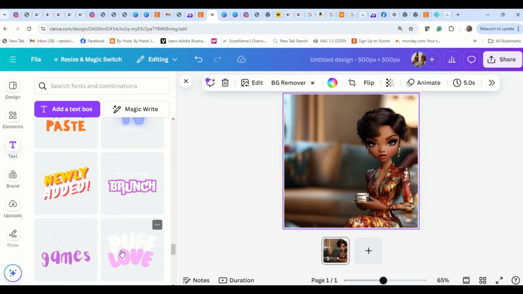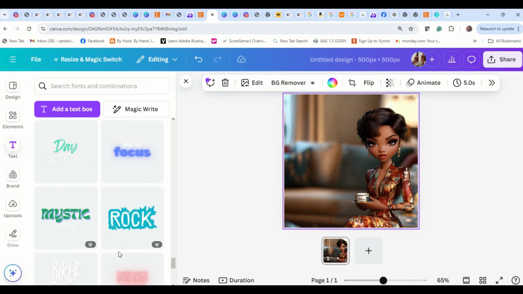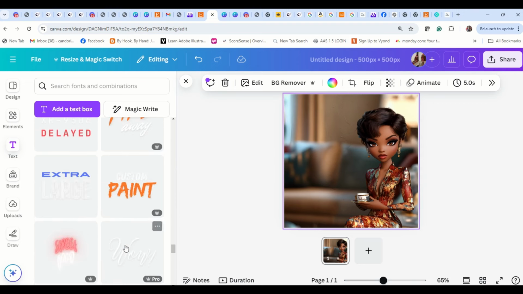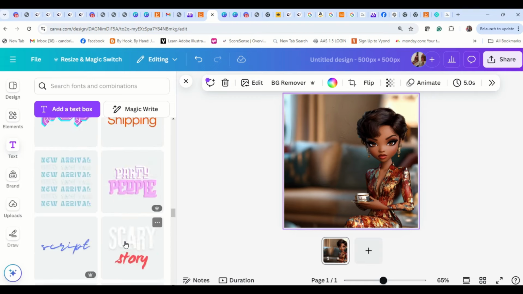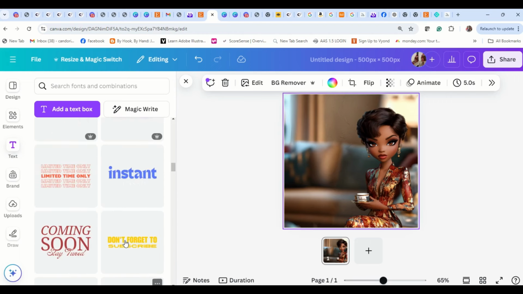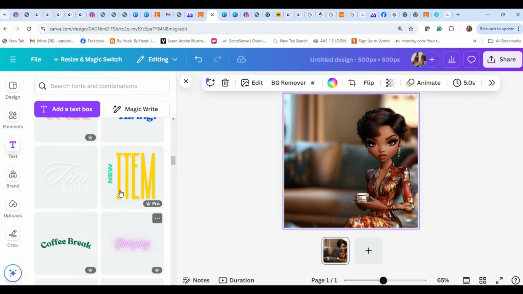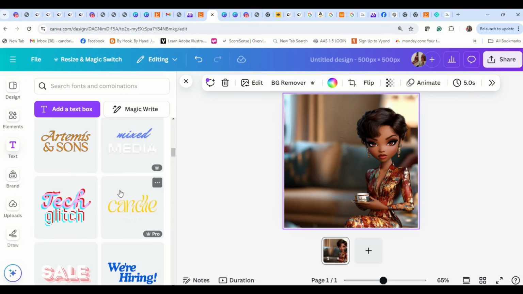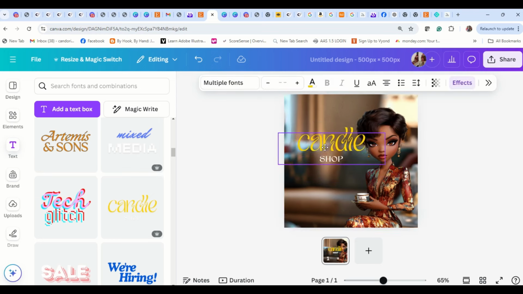And don't worry about what these things say because this is just giving you an idea of the font style. And I didn't have to scroll down that far. I might have passed it. You can change the wording to say what you want it to say. Okay, I think it was this one. Yep, this is it. All right, so I'm going to use this.